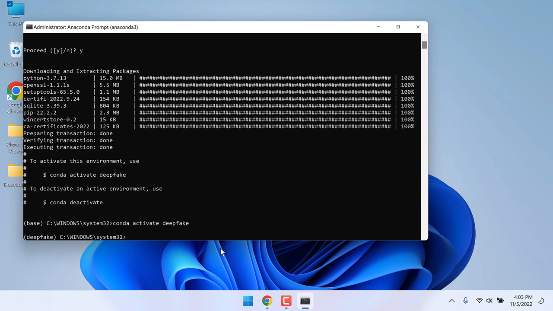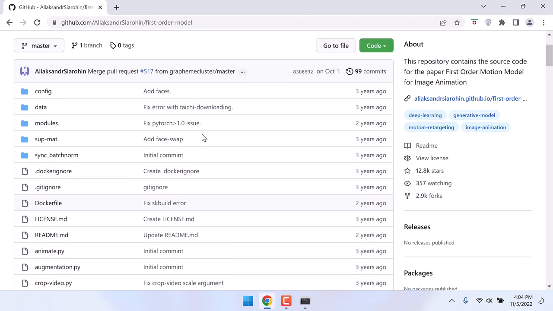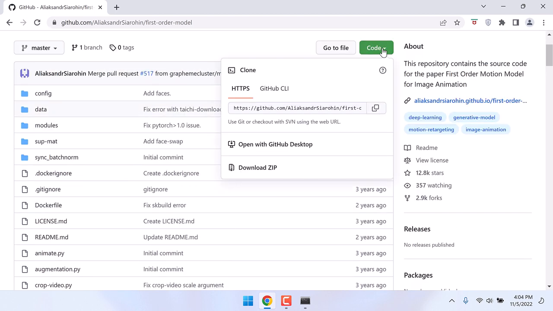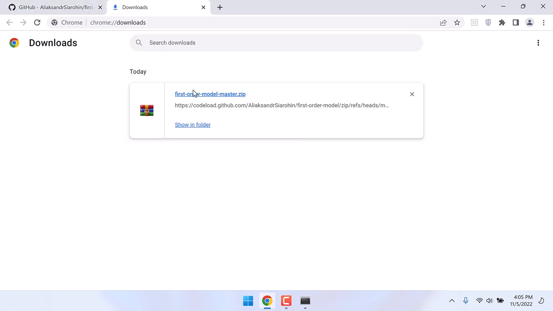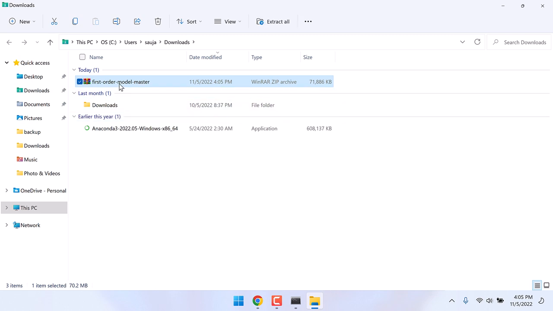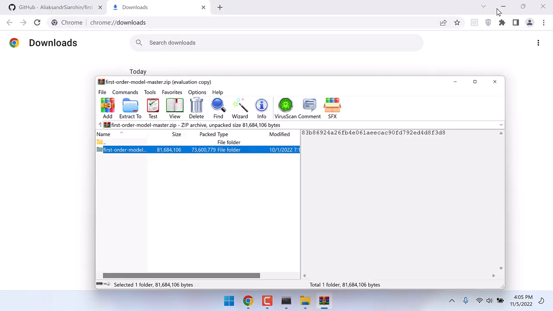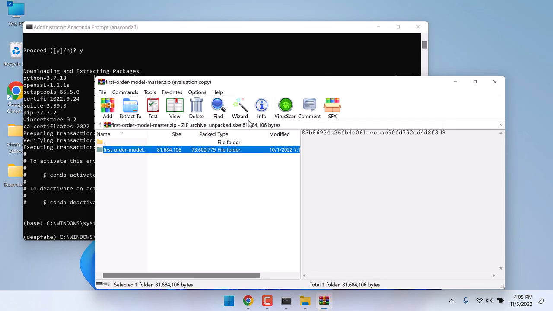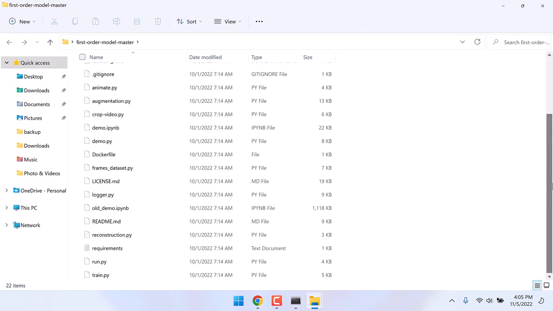After this is done, go back to this page and download all of this code. Click on code and download as zip. So it's downloaded. So in folder, open this and I will extract it to the desktop. So here are all the Python files.